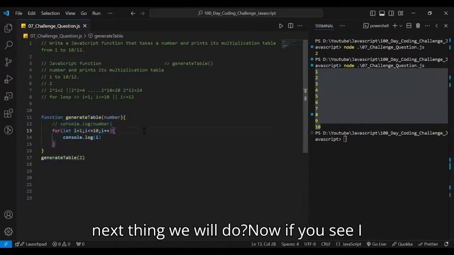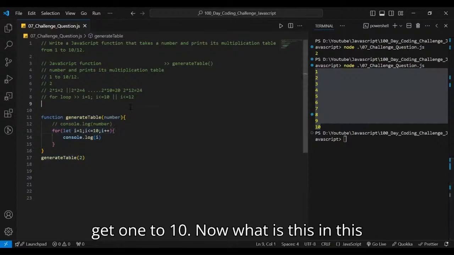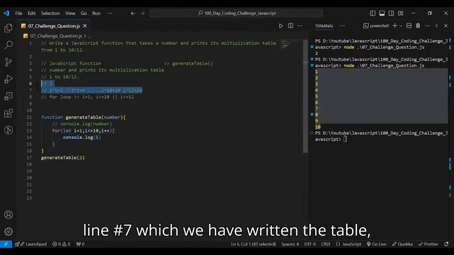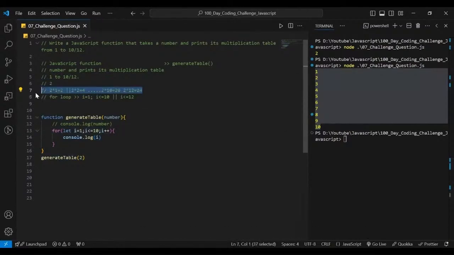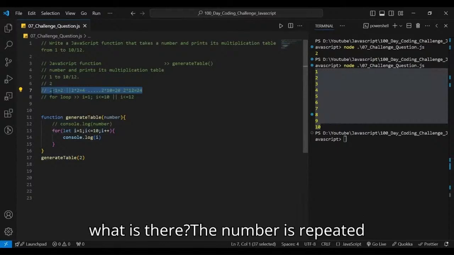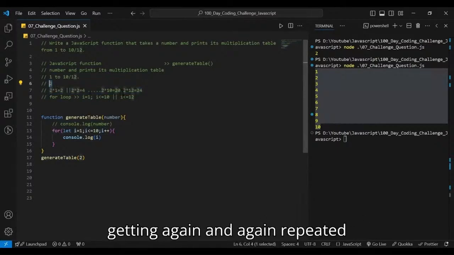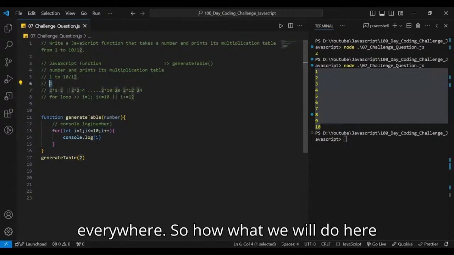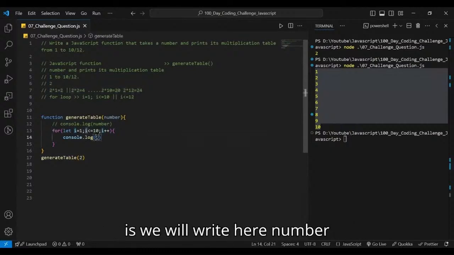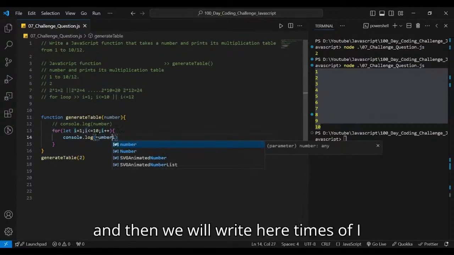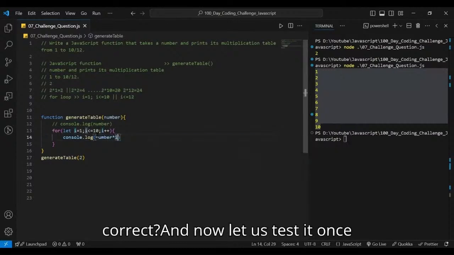Now if you see, I get 1 to 10. Now what is this in line number 7, where we have written the table? The number is repeated, right? Which number? The 2 is getting repeated again and again everywhere. So what we will do here is write number, and then times of i, correct? And now let us test it once again.